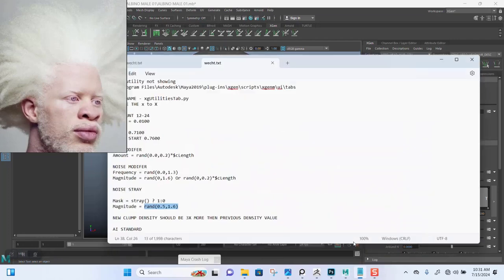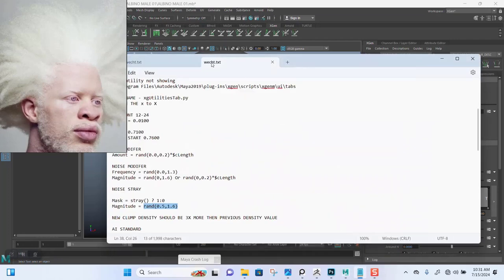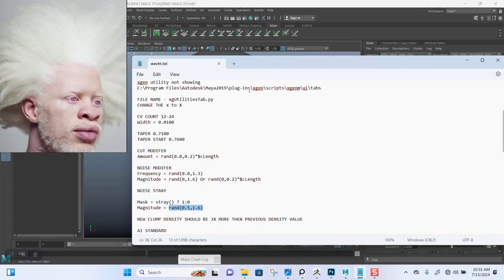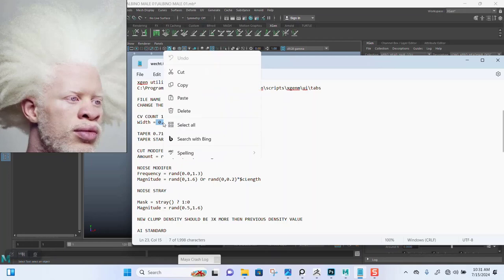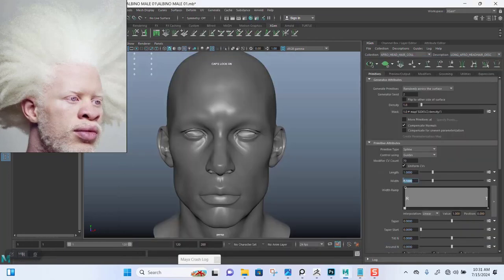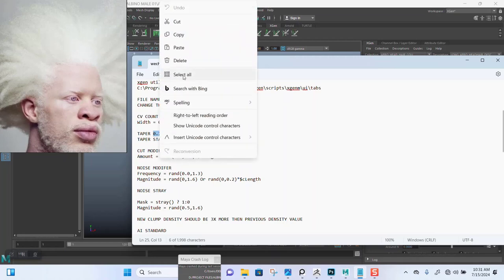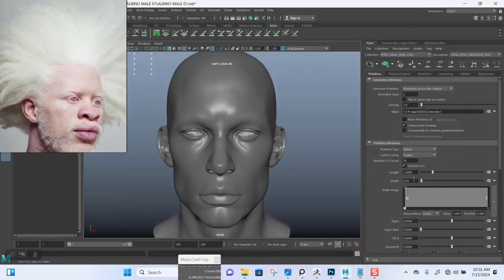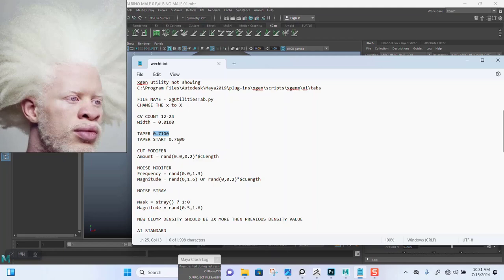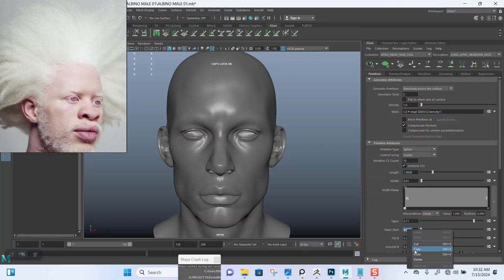Let's get our hair settings in here. It's more or less just the same repetition. Just copy all of this, now paste this in here. Okay, I think we are golden. Let's go. I will increase this for now, like so.